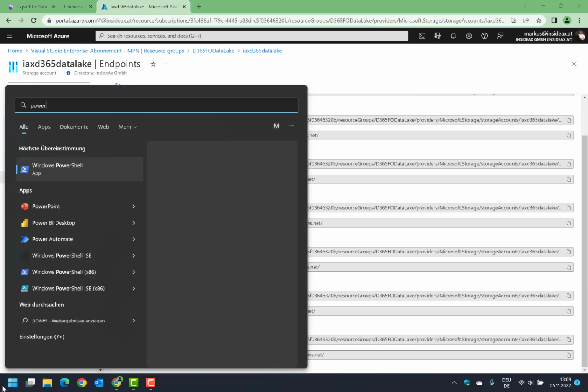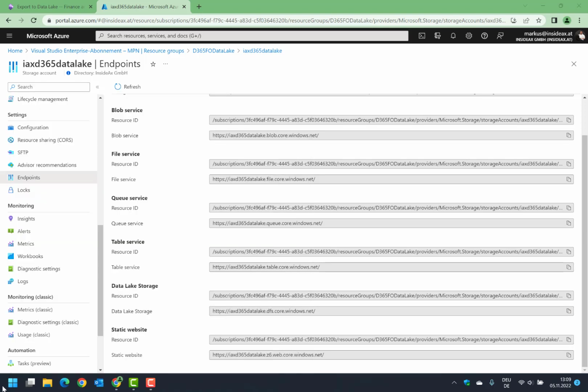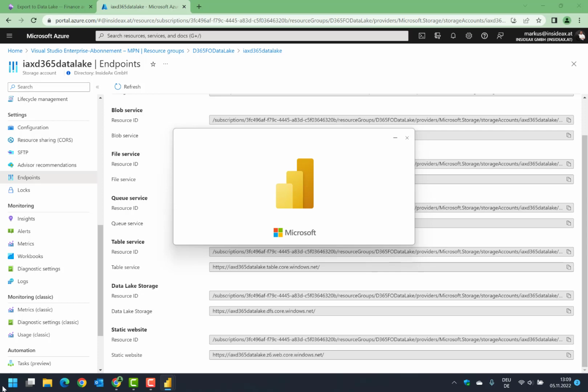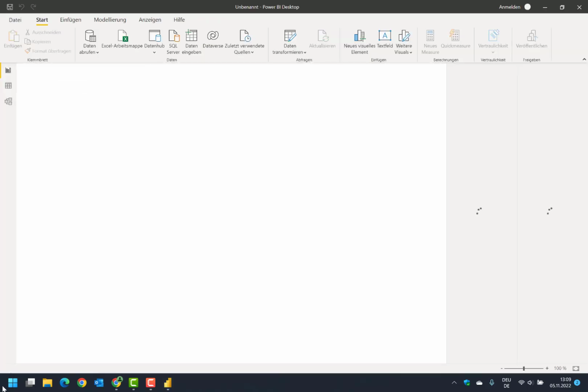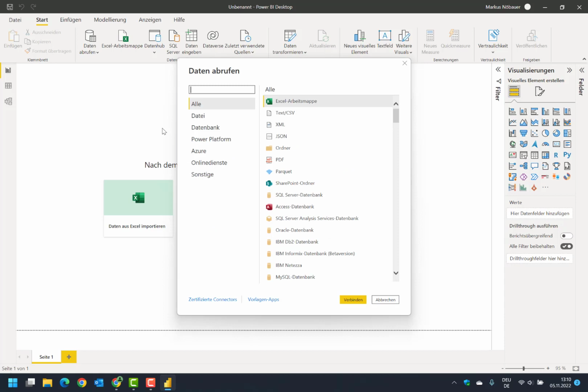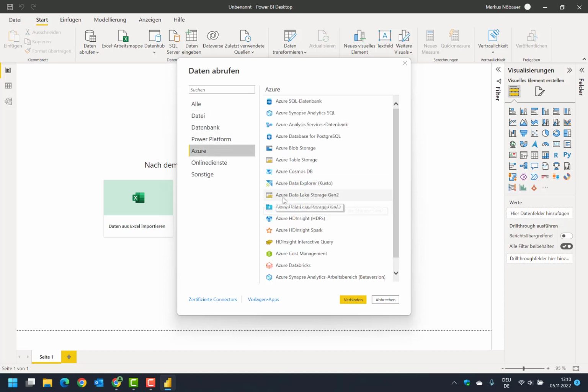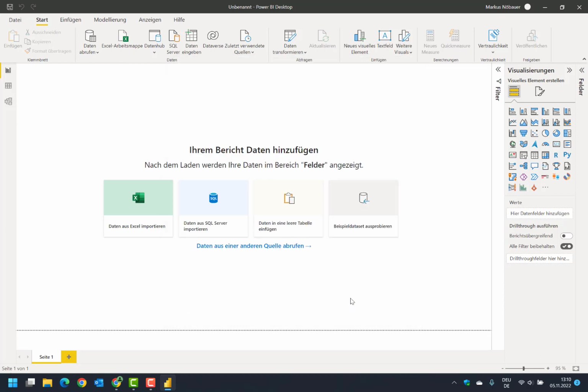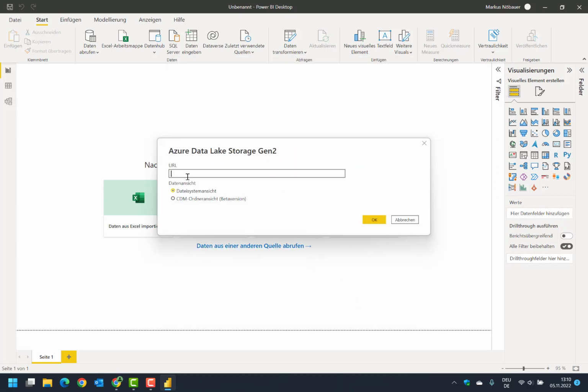Now let's switch to Power BI. We go to load data, and from the dialog we are going to load data from Microsoft Azure. So from Azure we are going for the Azure Data Lake Storage Gen 2, and we're going to connect, paste the URL in here. You see this is a URL with the DFS in it, and choose a Common Data Model view.